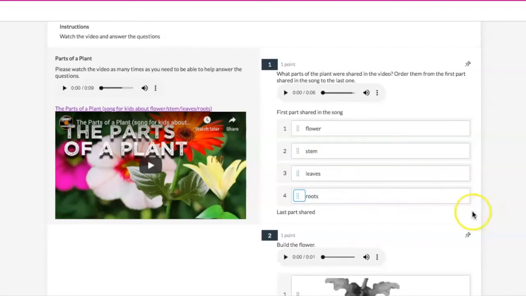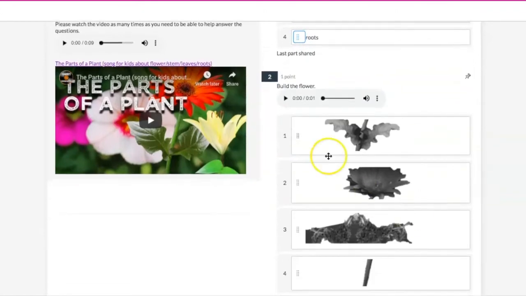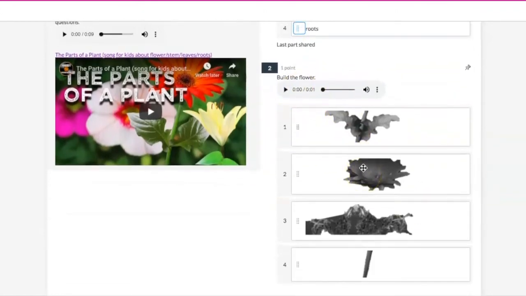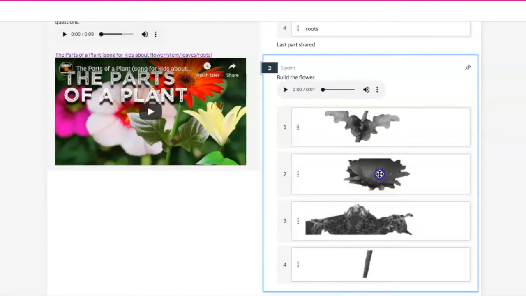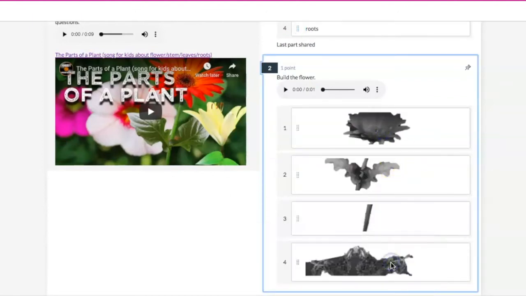The next question in the stimulus feature asks students to build the flower. In this circumstance, the teacher has removed the labels so that students only see the images and build the flower as they remember or think that it should look.